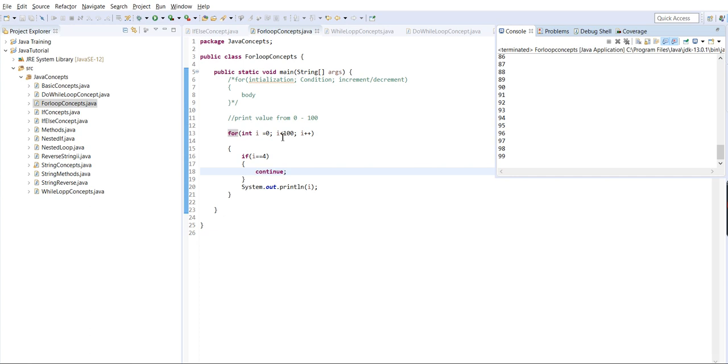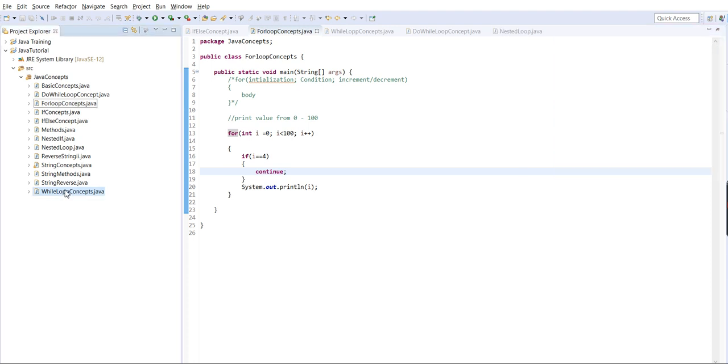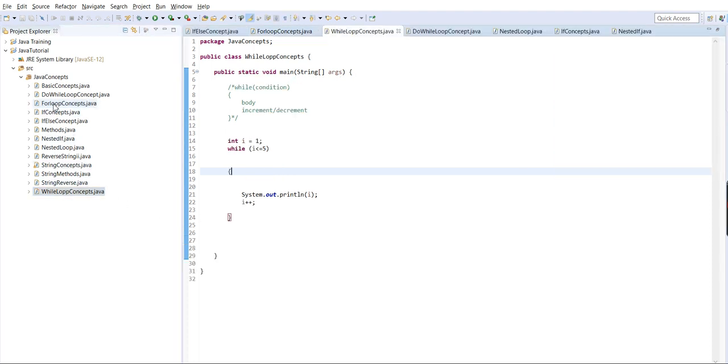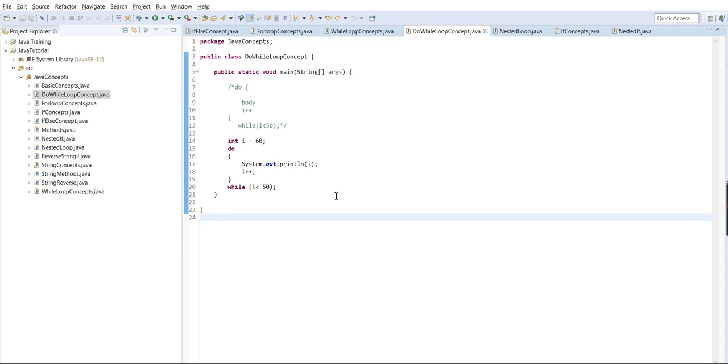So the difference between break and continue is that break terminates the execution of the remaining iterations of the loop when the condition is satisfied, while continue terminates only the current iteration when the condition is satisfied, and it continues with the next iteration. We can use break and continue with the while loop, and also with the do while loop. Similarly, if the condition matches, it will break and exit from this while loop.